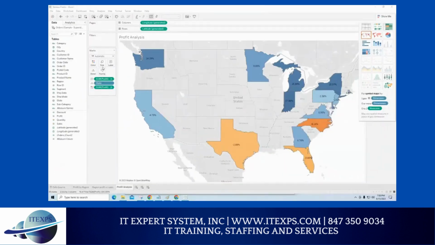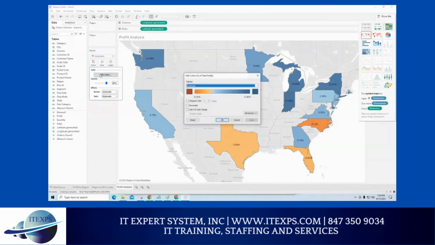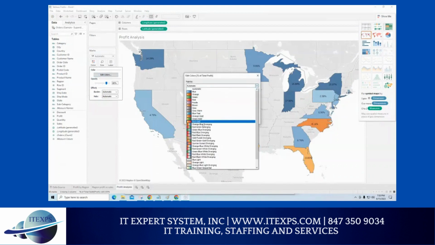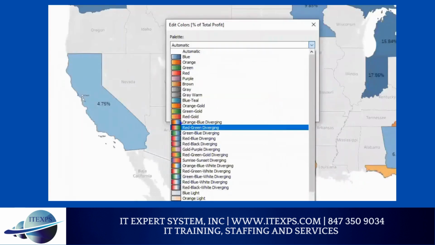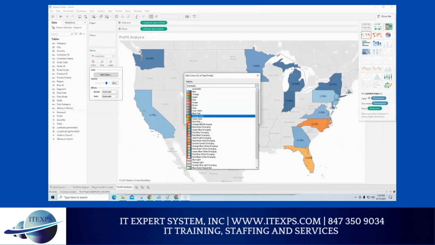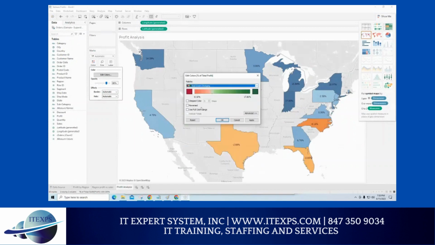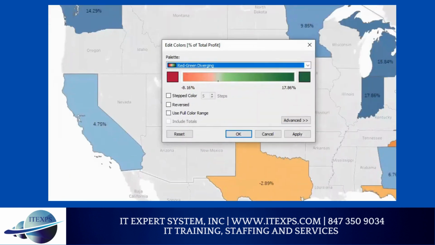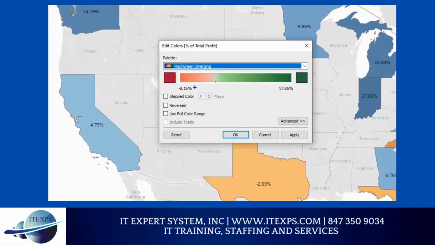So let's click on edit color. And in edit color, look for red, green, diverging. I'm going to do that. And then here, you can see it is saying red, green, diverging. So you can see right away, you are getting that. Now I'm going to click on advanced for a second.